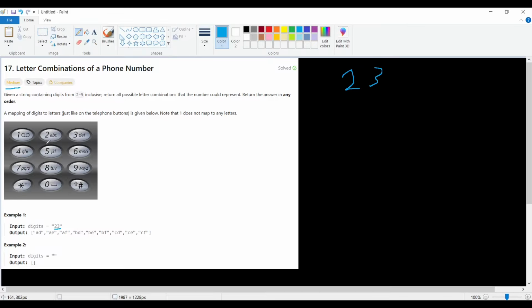We know from this that 2 could be A, B or C, and 3 could be D or E or F. So we need to return all the combinations. Here we have only 2 digits, so in this example, each digit has 3 combinations. So 3 by 3, it will be 9 possible combinations.